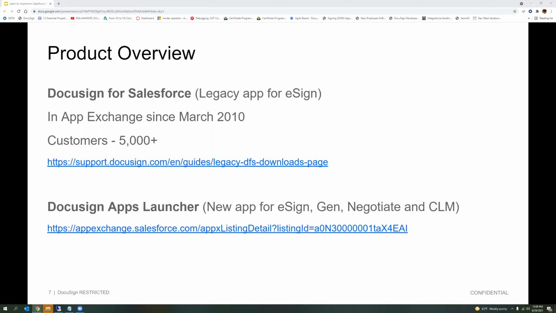As you can see, I've put down the links to the App Exchange for our DocuSign Apps Launcher, also known as DAL, and for our legacy app, which is no longer available through the App Store. Here's the link to get to the installation link through our support documents, through our support website.